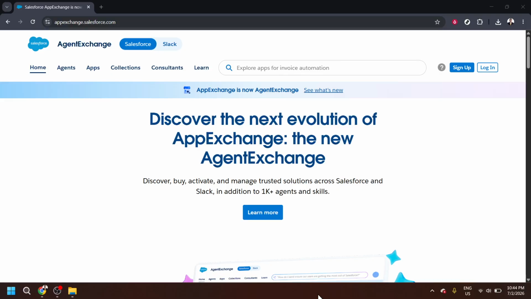Let us start. First, open your browser and head over to the Salesforce AppExchange. If you have not been there before, this is essentially the app store for everything that works with Salesforce. It is where you find all the official and third-party tools that can plug straight into your org.